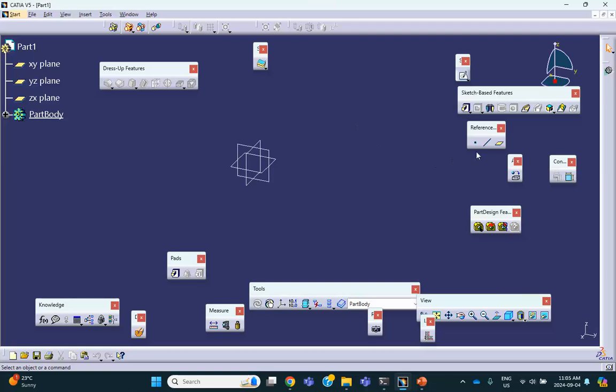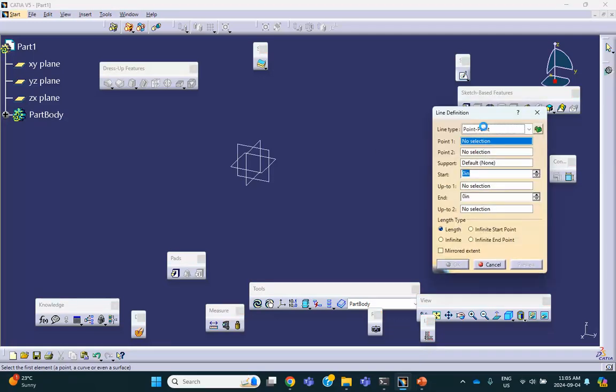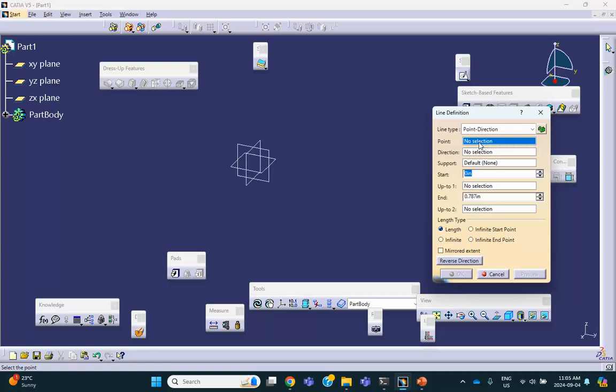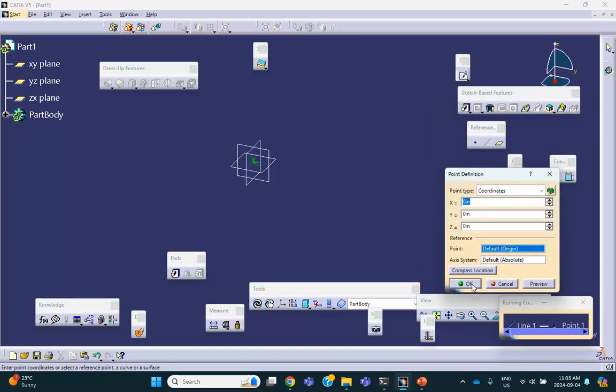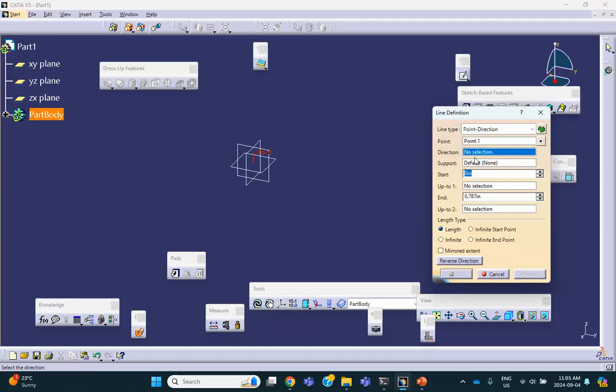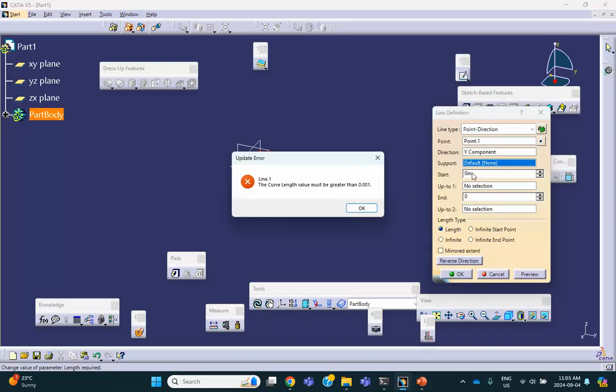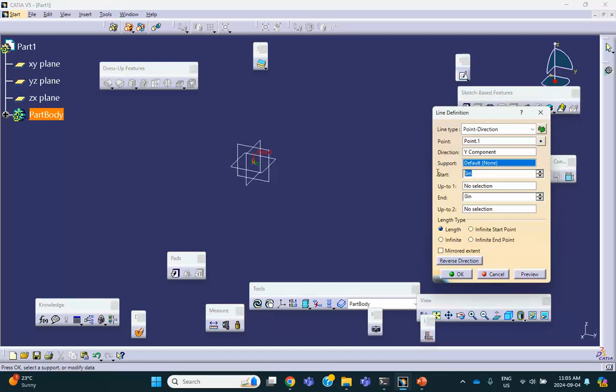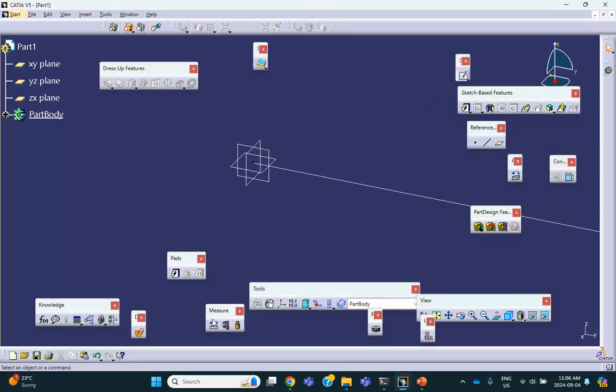So a line, point and direction. The point starts at 0. Create a point with coordinate 0, 0, 0, which is created right here, direction y, and the length is going to be 12 feet. Okay. So there we are. That's the first line.